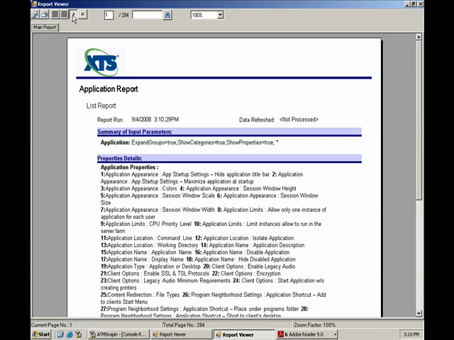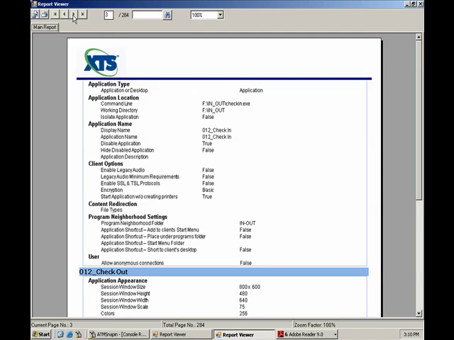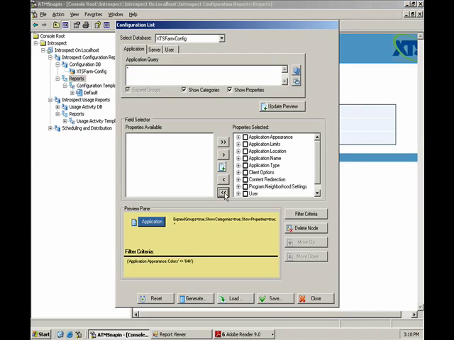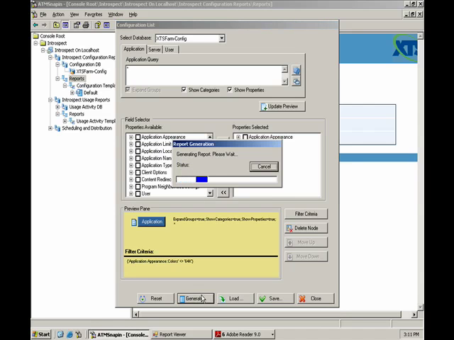Here I still left all the settings in there, so we see all the settings, but I can see that the color setting is set to 256 on that application, 256 on that application as well. If all I was really interested in is the color settings, I could also just change this and just report on the color settings, to get a more compact report.